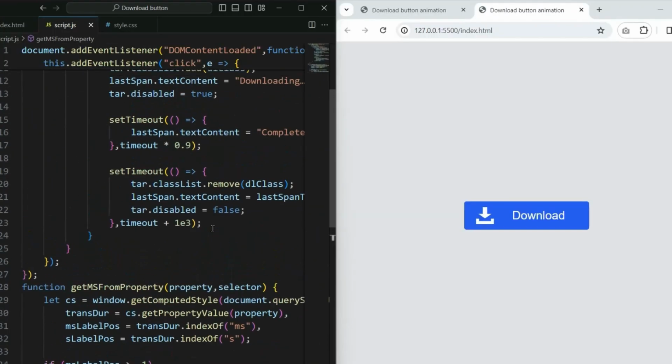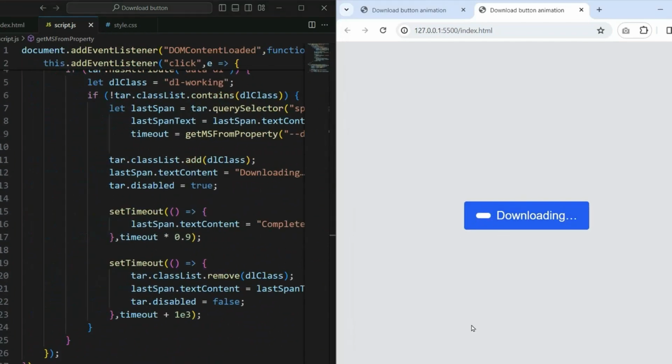Finally, we are done with the JavaScript. Now everything looks good.